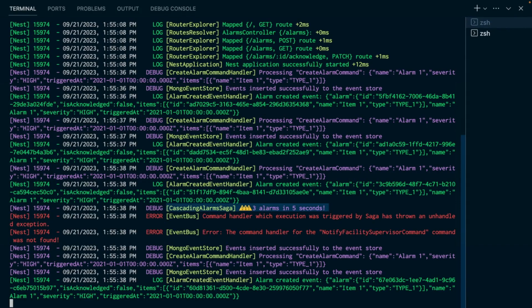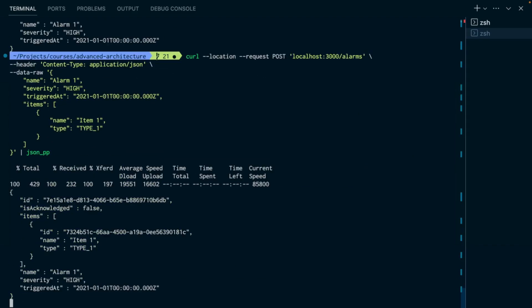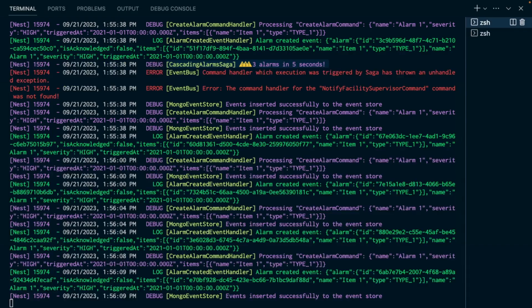Excellent. Let's try again, and now create alarms with some delay between them to make sure the saga doesn't trigger. As we can see, the saga hasn't been executed this time. Great, it's working. However, since we don't have a corresponding command handler, we're getting an error. So let's fix that real quick.